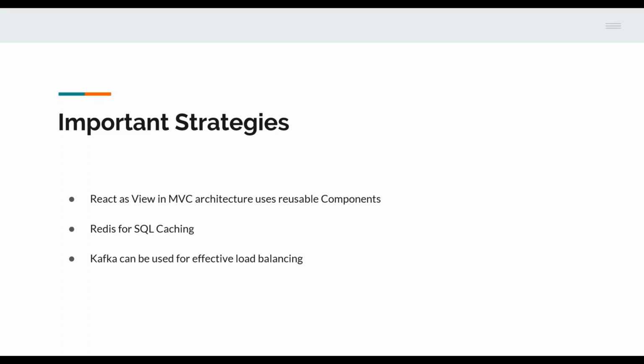One more strategy is using Kafka. Kafka is a strategy that can be used for effective load balancing. Whenever you anticipate a huge amount of incoming requests to your website, and the load needs to be balanced, Kafka can be used. Also, whenever you want to have all requests honored and even one request should not be dropped, Kafka should be implemented. Now, what is Kafka?